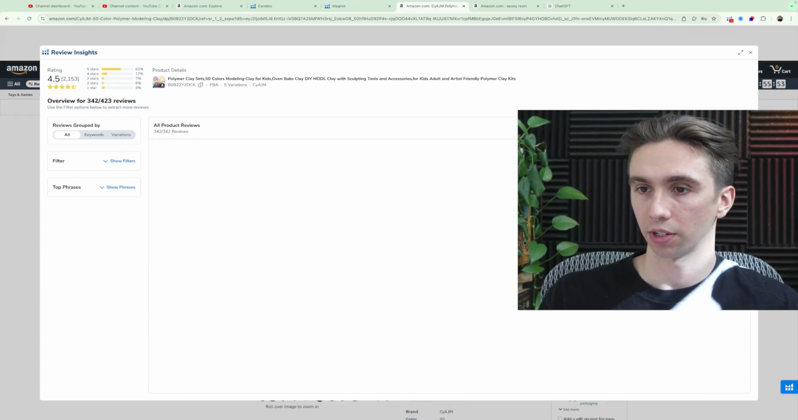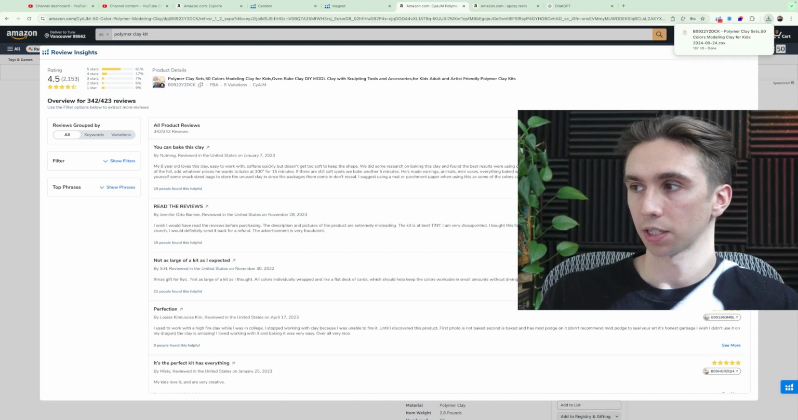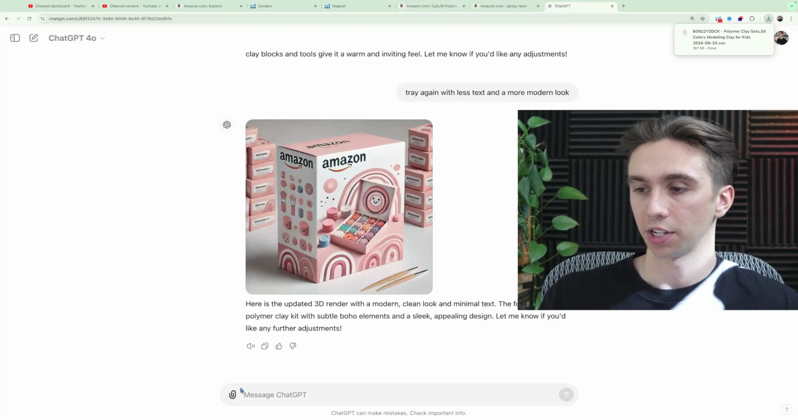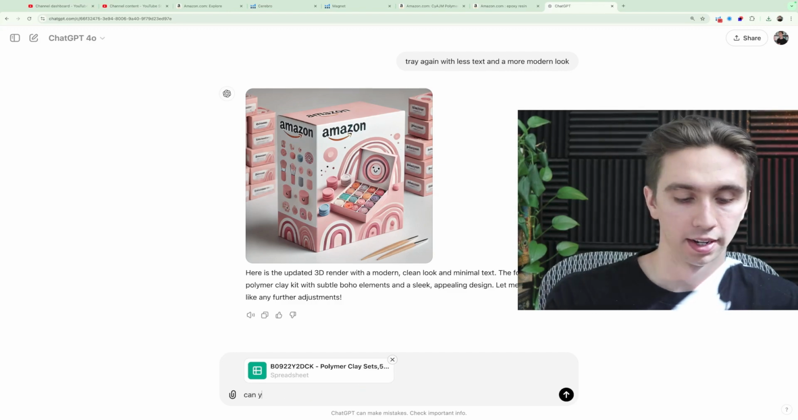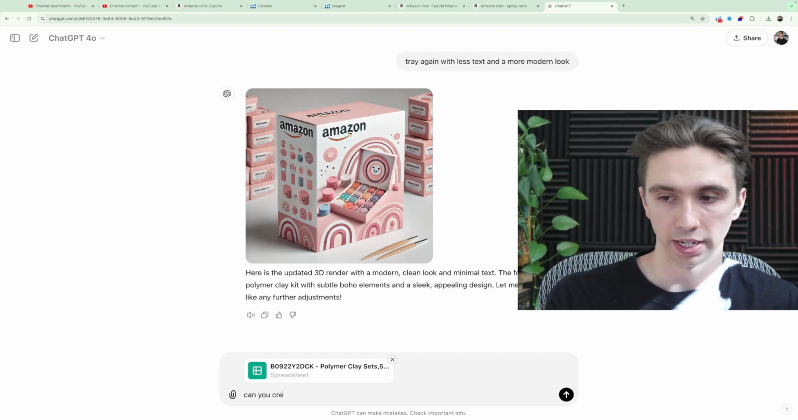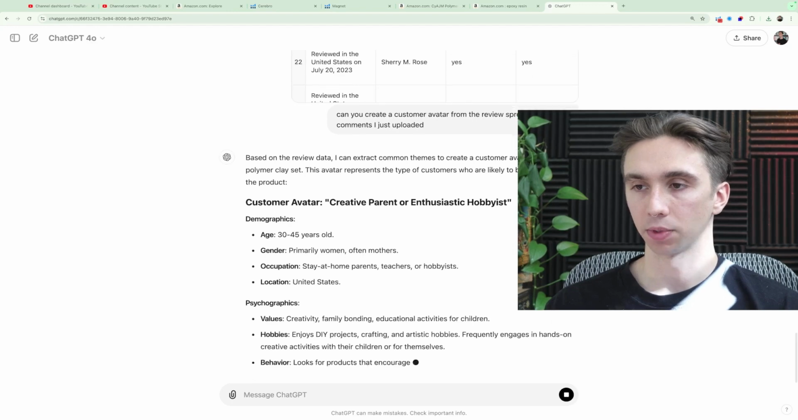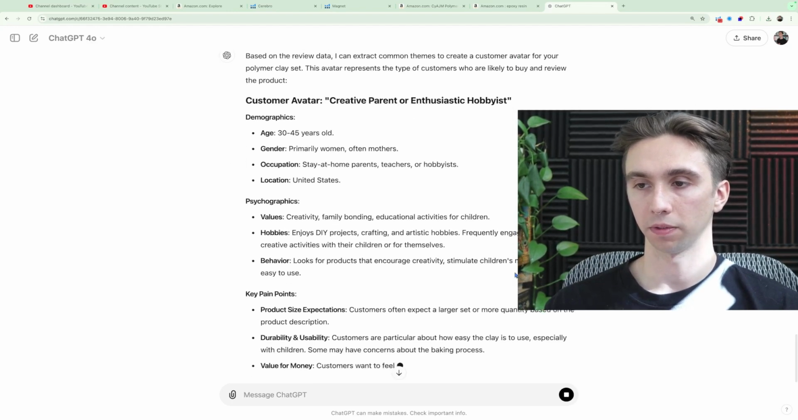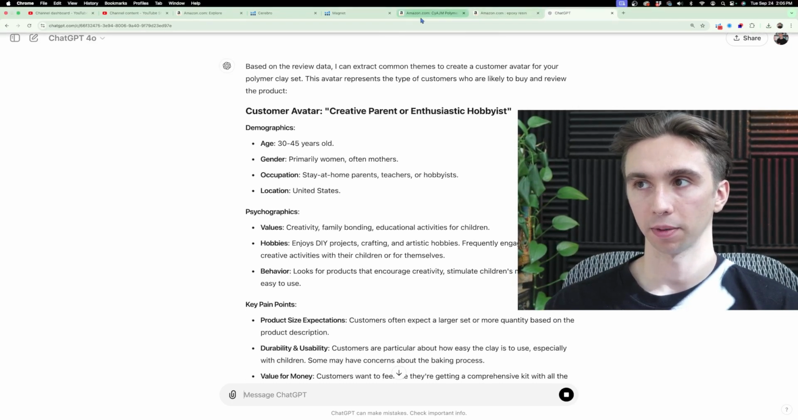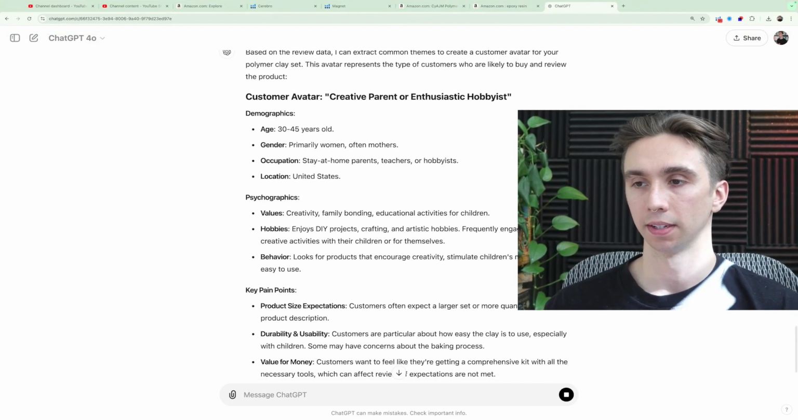But these are all loaded in. Like you can see, there are 342 written reviews here. I can export the whole table, head over to ChatGPT, attach a file, open that file we just uploaded, and say, can you create... Okay, here we go. So we're literally building a customer avatar in seconds from the reviews that we downloaded from Helium 10 and put into ChatGPT. Customer avatar: creative parent or enthusiastic hobbyist. I couldn't think of a better phrase to hear than enthusiastic hobbyist.